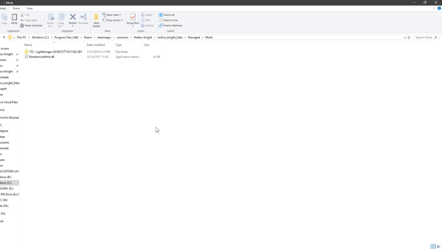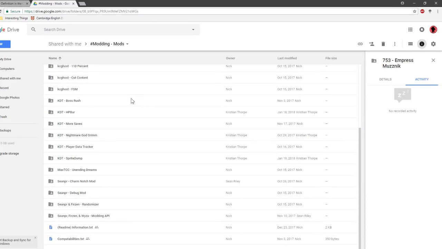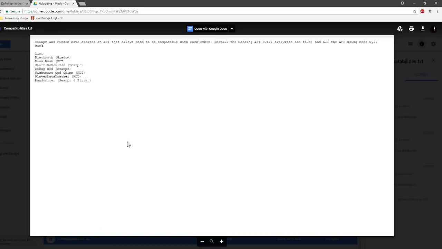And to uninstall the Randomizer mod, and indeed to uninstall any API mod. In fact, if you look here, you can actually install multiple API mods at the same time. If you go into the drive and click on compatibilities.txt, there's this list of all of these API mods that will work well in combination with each other.